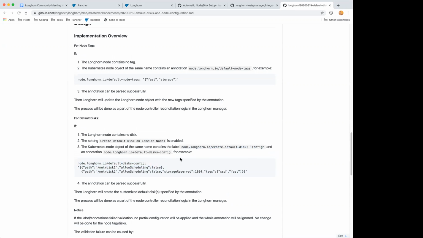The same concept applies to the default node tags as well. If the node has node tags and you have a specified default node tags annotation in your Kubernetes node object, Longhorn will pick that up as well. This is one of the remaining things we decided to do before the formal Longhorn GA release, and we hope it will help users set up Longhorn correctly and faster.